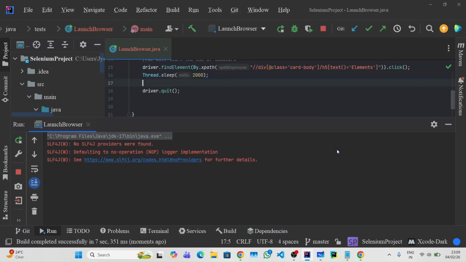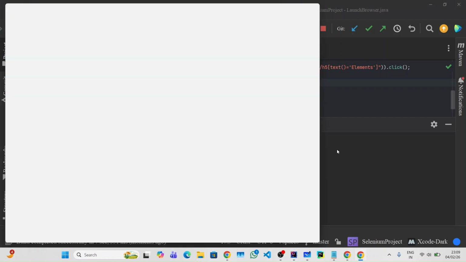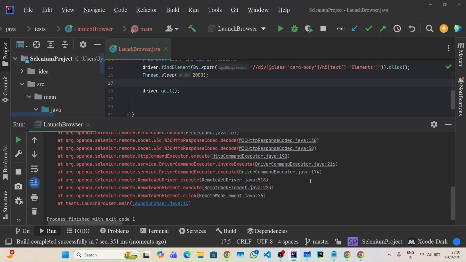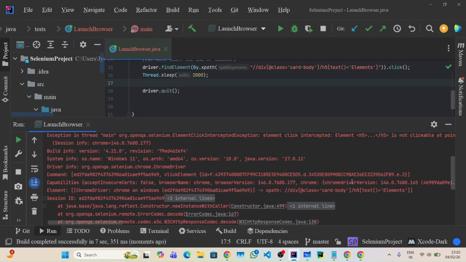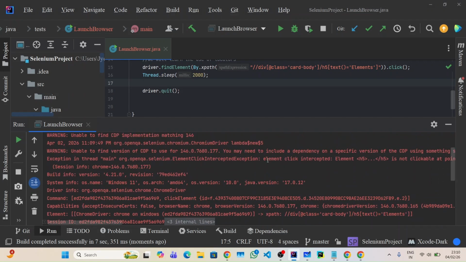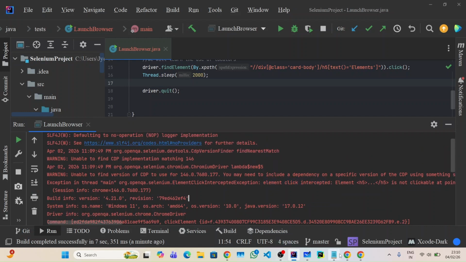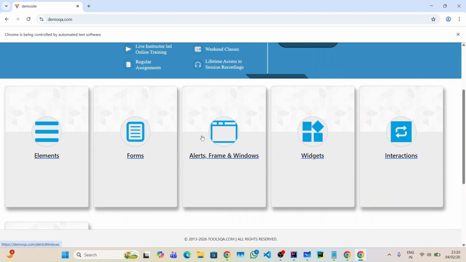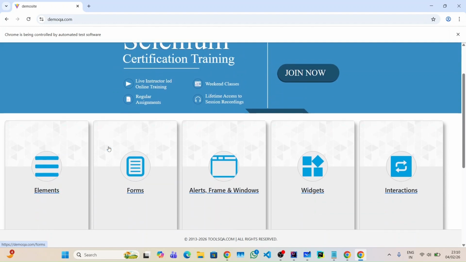It's executing. Now it launched the browser, maximized it, and launched demo QA. Then it should click on this. Oh, what did we do wrong? Let's see what it says: element click intercepted. Now, why does this come? The reason is that we need to scroll, because let me click.